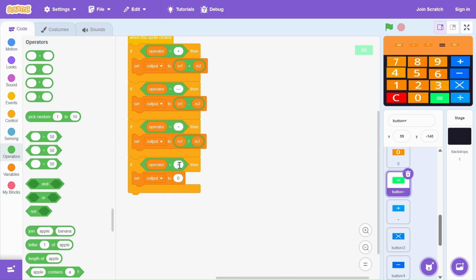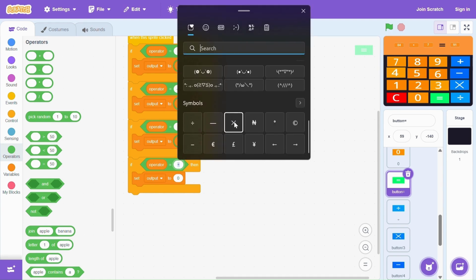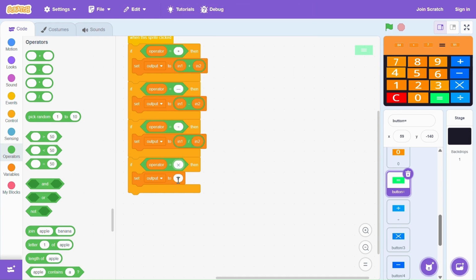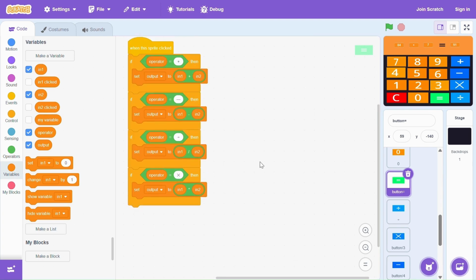Yes, so what we're actually accounting for now is multiplication. So I'm going to do Windows and period and say multiplication, and then we are going to take the multiplication symbol, and let's multiply in 1 and in 2. So in 1 and in 2. We are now accounting for everything.